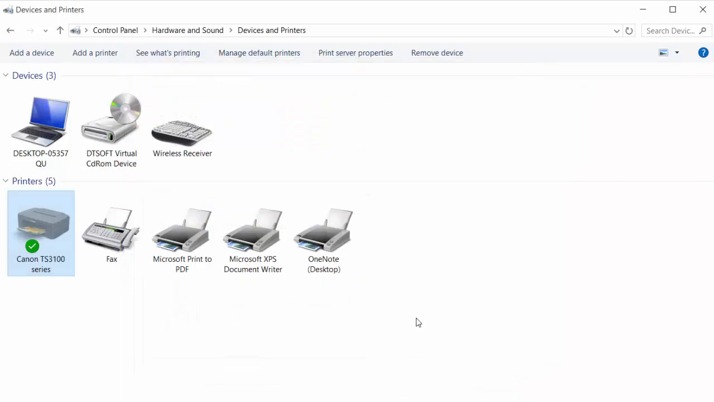I'm not really going to share it, otherwise my kids are going to end up printing stuff through my PC. The naughty little buggers. All right, let's go back to our list.